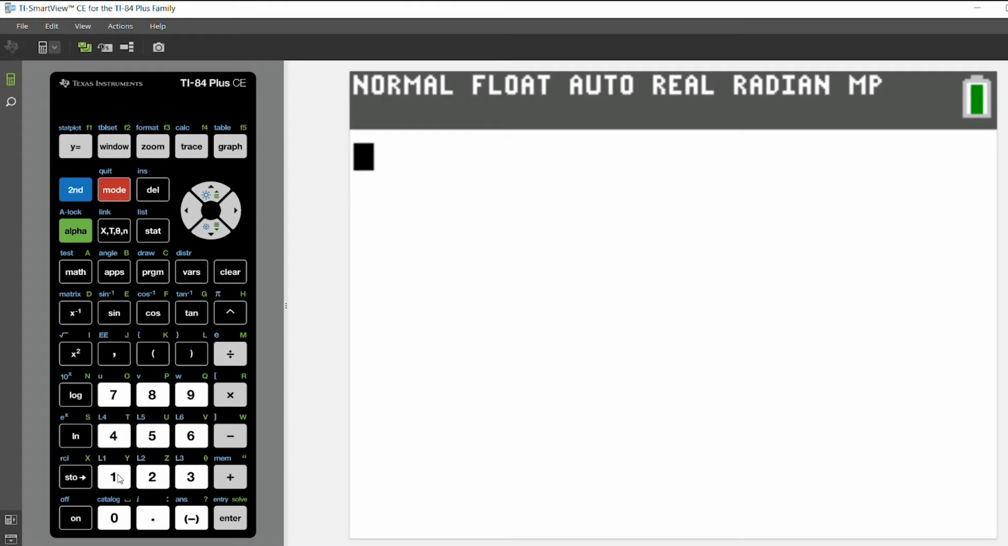So let's get started. I'm going to take 1 for a, press store, then press alpha and then A. And because I want to do this on one line, I'm going to press alpha and the decimal key. That gets me a colon, and that means I can store -5 in for b, and another colon, alpha decimal, and I'm going to store -6 in for c.